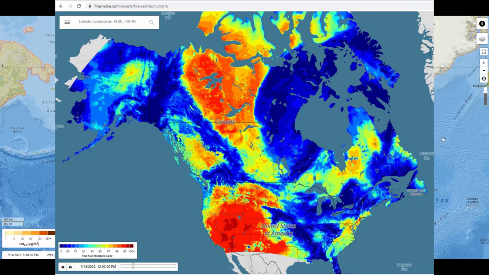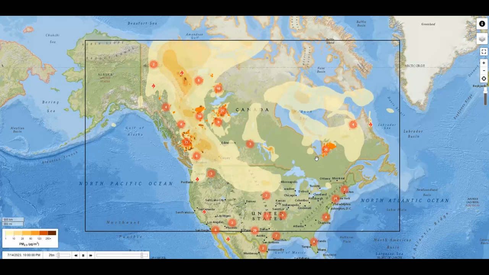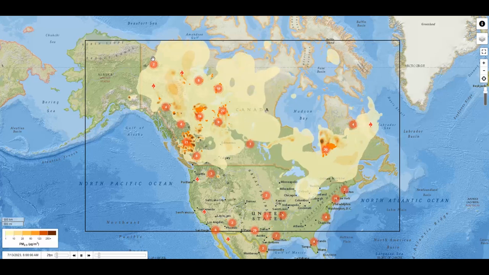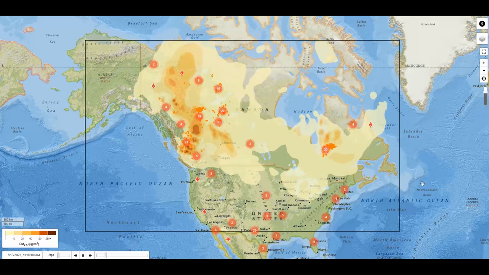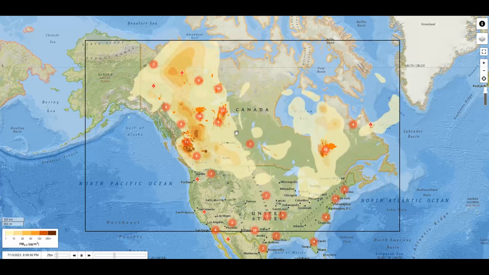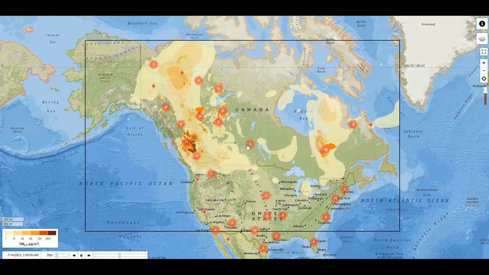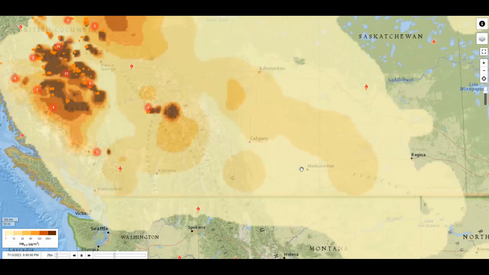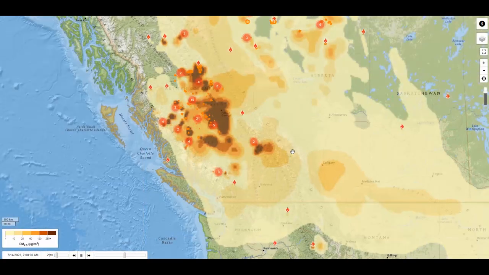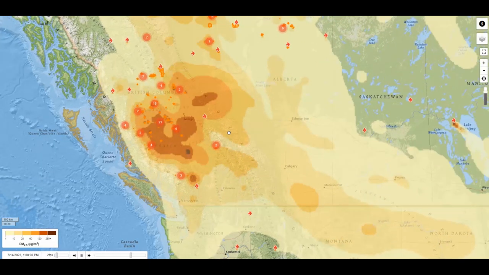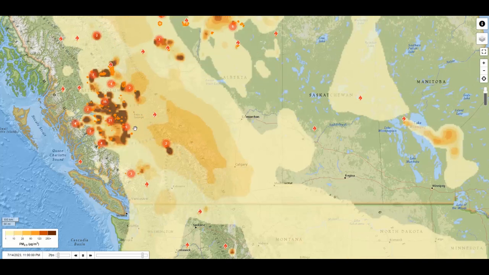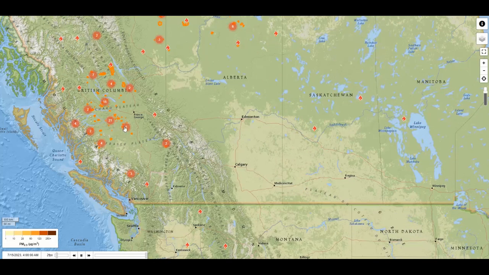This is from Firesmoke.ca under their forecasts, and this is the current forecast. And as you can see here, the areas that are covered by this forecast are bounded by this black line box. And it gives a pretty quick overview. To zoom in on my area, we can see here that the darker, more intense brown color represents the higher intensity of the smoke, which is centered over the fires themselves.